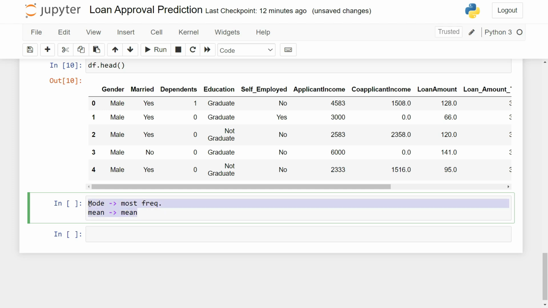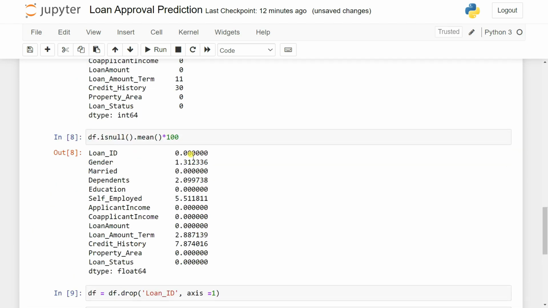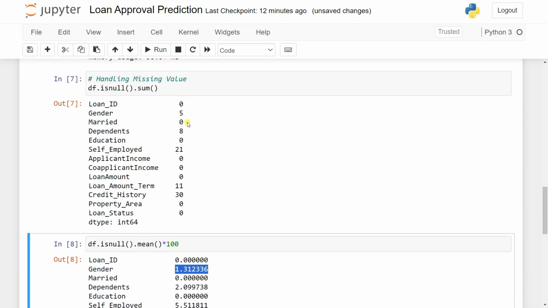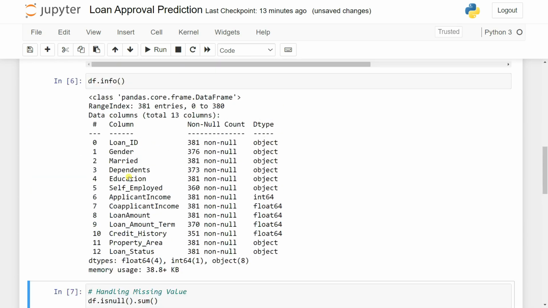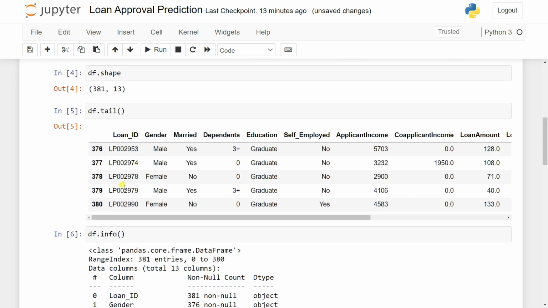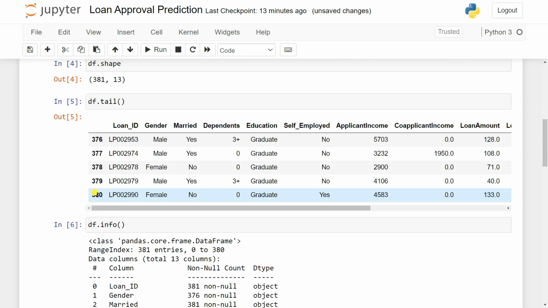Now we decide which tactic to use here. We see that we have only a few missing values, like 5, 21, 11, and 13. If you remove all of those rows, our data has an issue, because we only have about 380 rows, not columns. That means our data would be reduced, so we need to take some action on that.